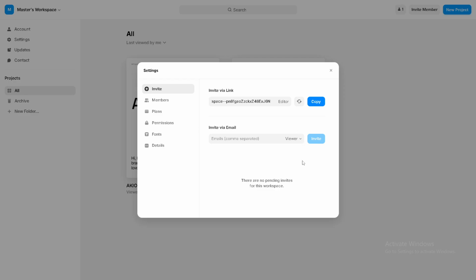Congratulations, you have now learned to add collaborators and team members on your Framer project. Having a well-coordinated team is key to successful project management, and with this tutorial, you're already one step ahead.